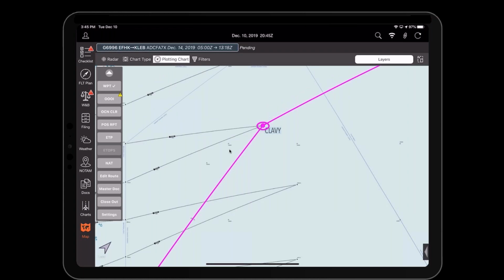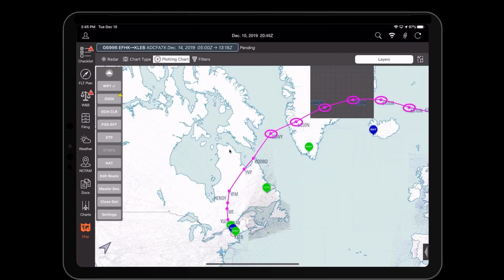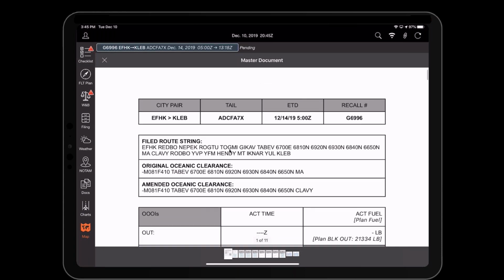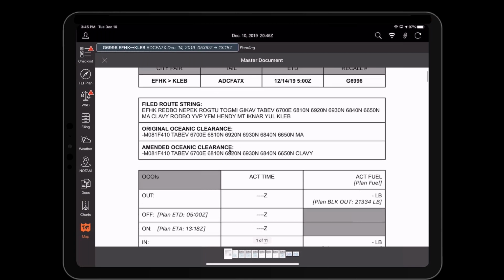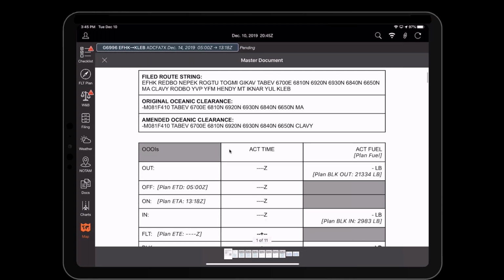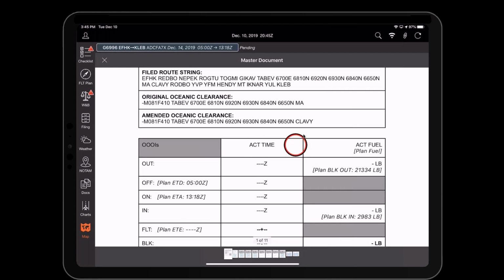I'll show you now the master document. As I said, you could see the interim status of this at any time by hitting the master document button. This is what we are providing you as a record keeping after the flight. So we have some header information, the city pair, the tail number, the ETD, and we show you the original oceanic clearance and the amended oceanic clearance. Now you can also see that the amended oceanic clearance is populated because we changed it from MA to CLABI.